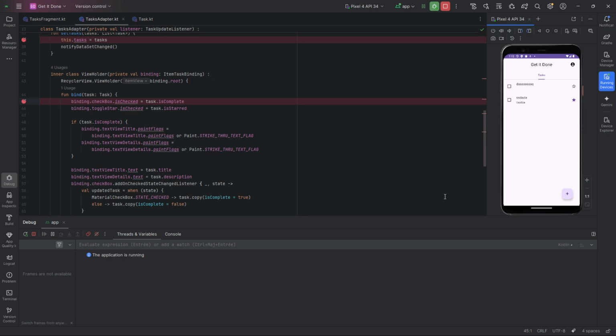I'm hoping that some of this is making sense, that we are recycling the previous view holder, and everything that was set before, well, that's going to remain unless we explicitly set it again. And this explains the problem we have with our strikethrough. If I close the evaluate dialog, we set the strikethrough flag if the task is complete, but we don't clear it if the task is not complete.